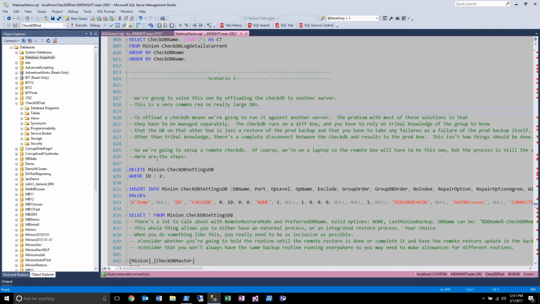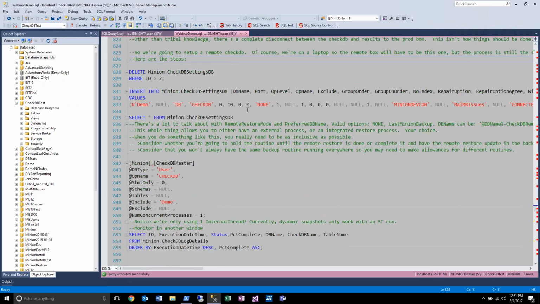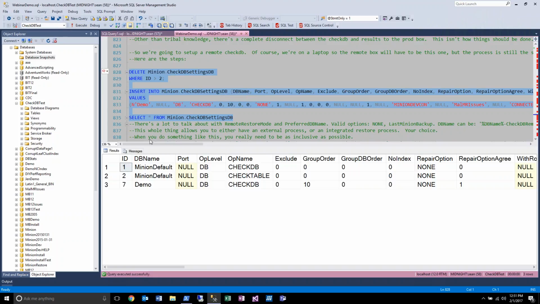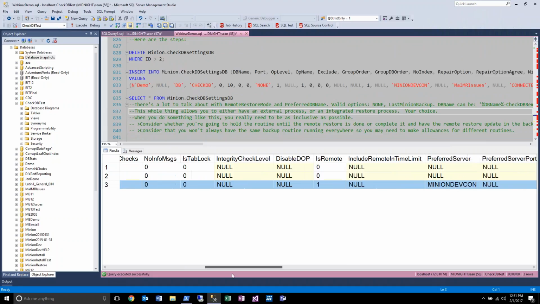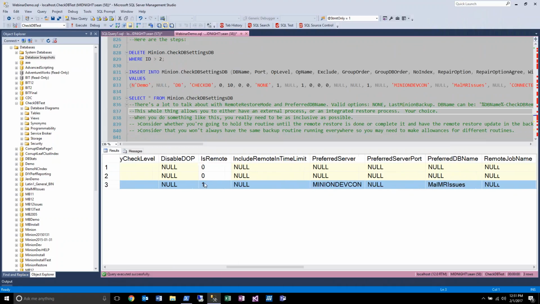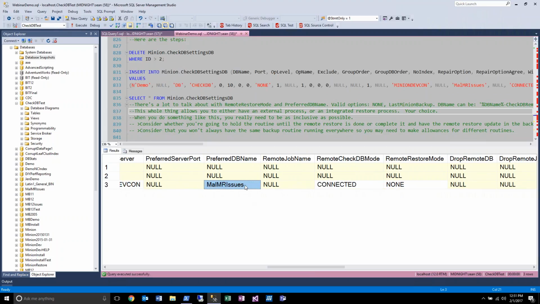Okay. Now, moving into scenario 2, we're getting into the remote settings. Let me set up this data, and then I'll show you what it takes to set up a remote job. Now, we've got the demo database here. It's really easy. You have to set remote equals 1. You have to tell it the server that you want to run it on. You have to give it the name of the database, and there's a lot of nuance in here that I don't have time to go into right now.